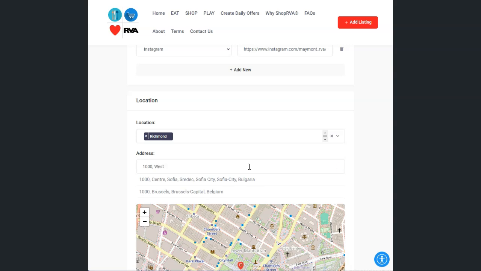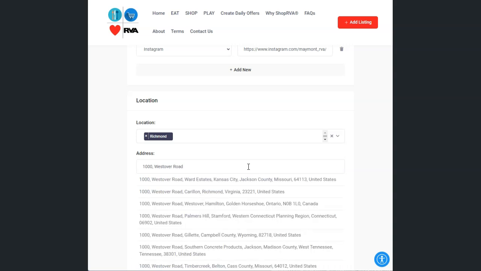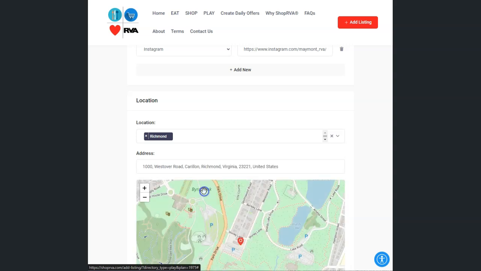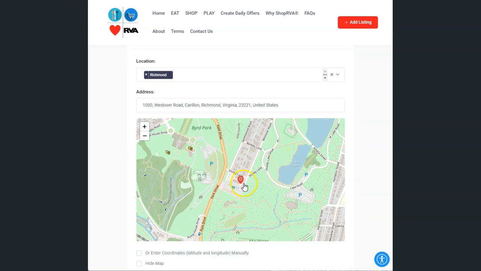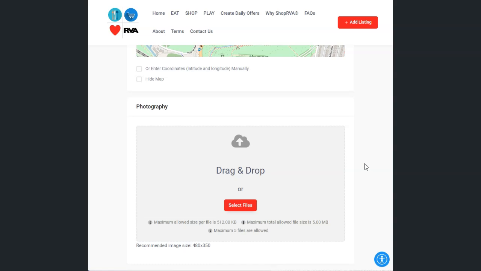Westover Road, and select the most appropriate one. Obviously it's in Richmond, so we're going to select that one, and the map automatically sets the pin for you for your location. You can also choose to hide the map if you don't want to use that.